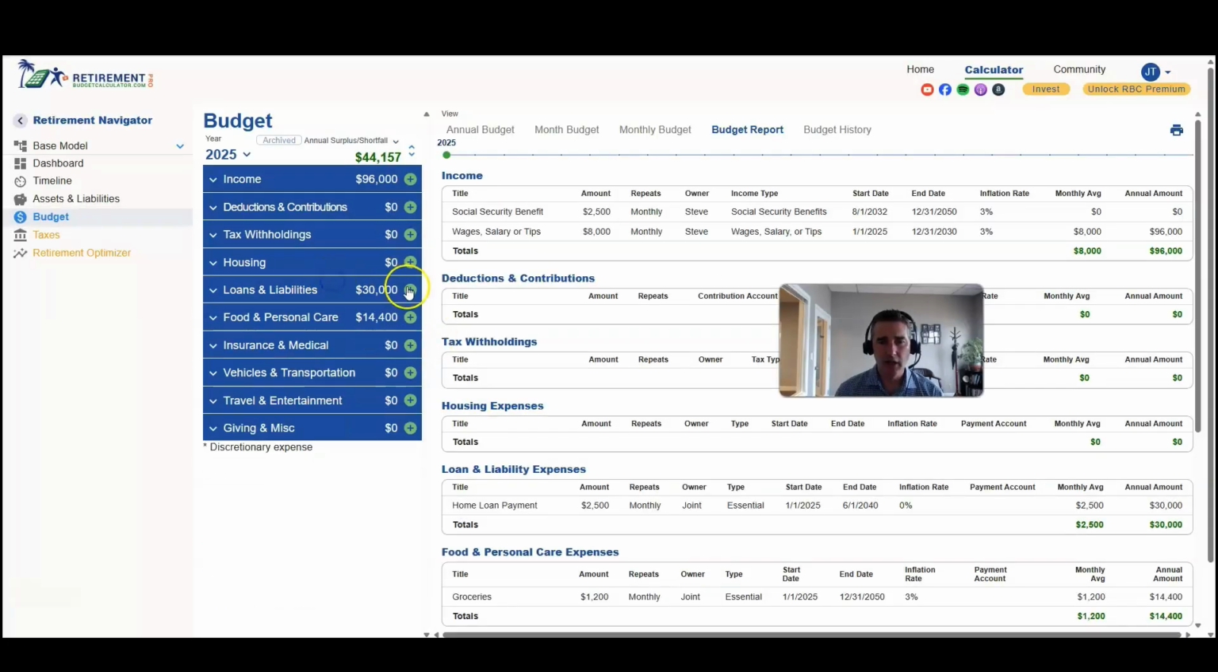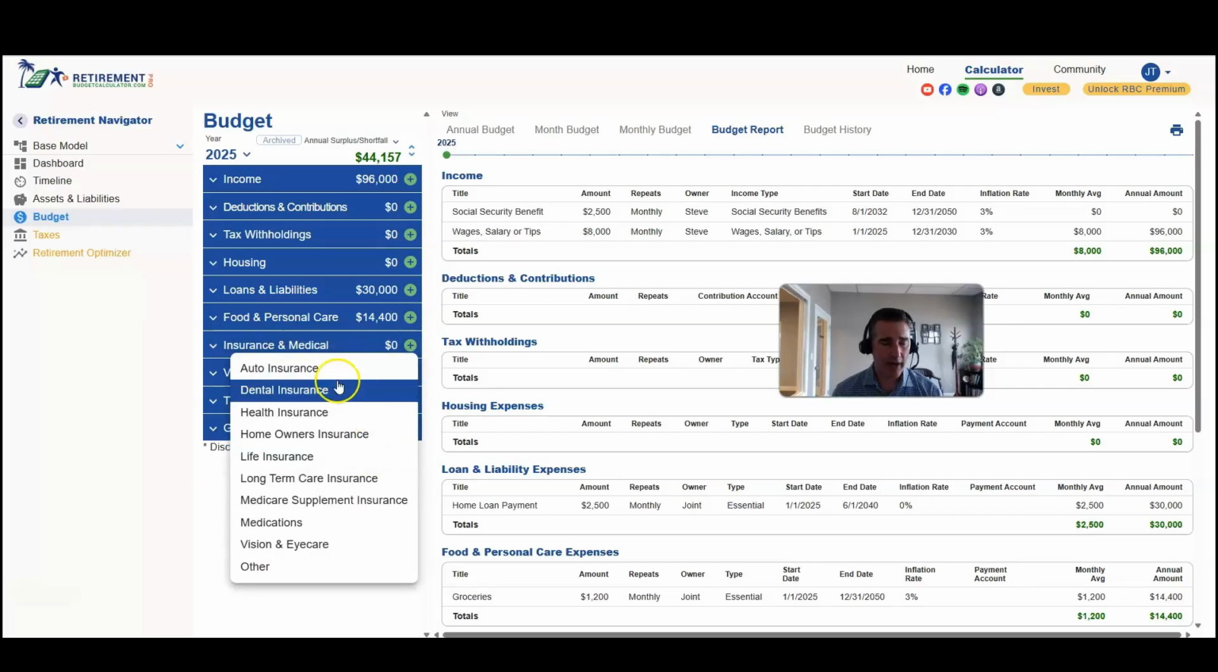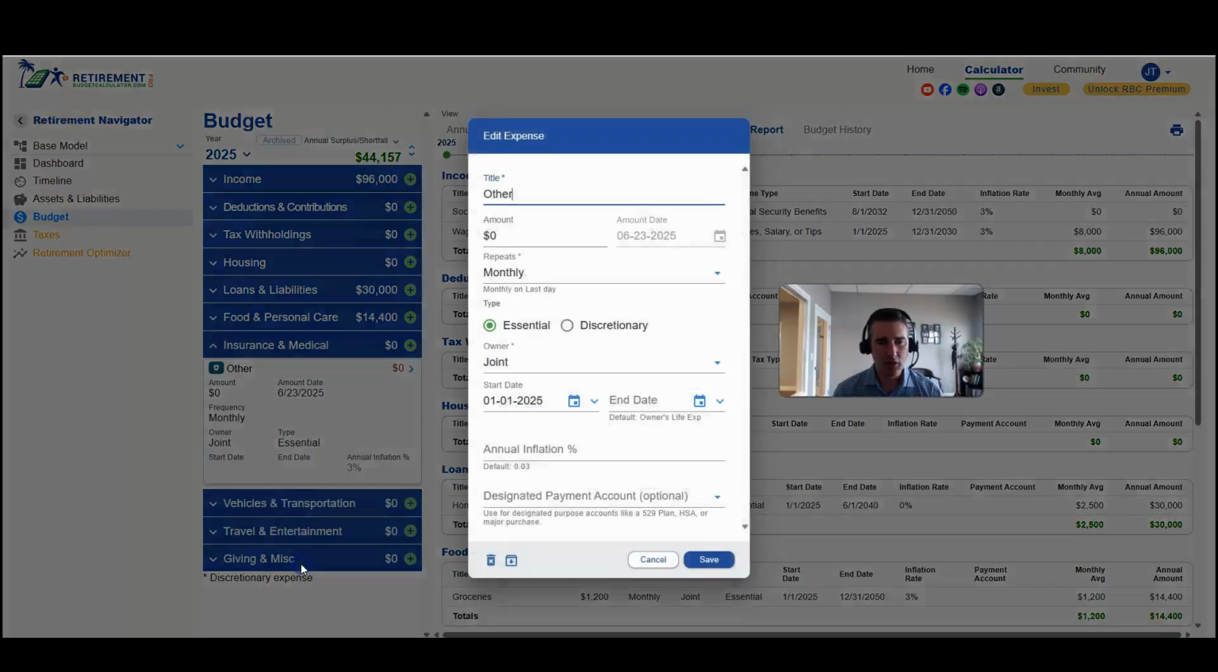Now, we've got a lot of different template data in here for you to trigger your memory and help you think about the different expenses you might have. And of course, if we don't have the specific expense, you can just call it other and call this whatever you want. So you could say a subscription. So if you have Netflix or Hulu or Amazon Prime, you can add those subscription costs in here.